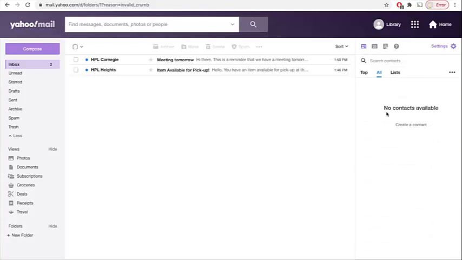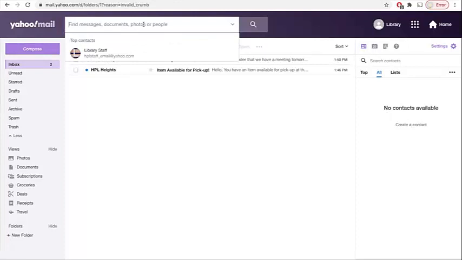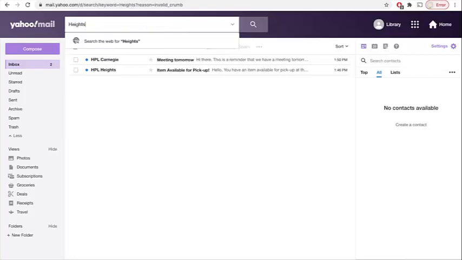Your email also has a search box to find lost or hard to find emails. To use this feature, just click inside the search box and type the name of the person or topic of the email to locate that email.